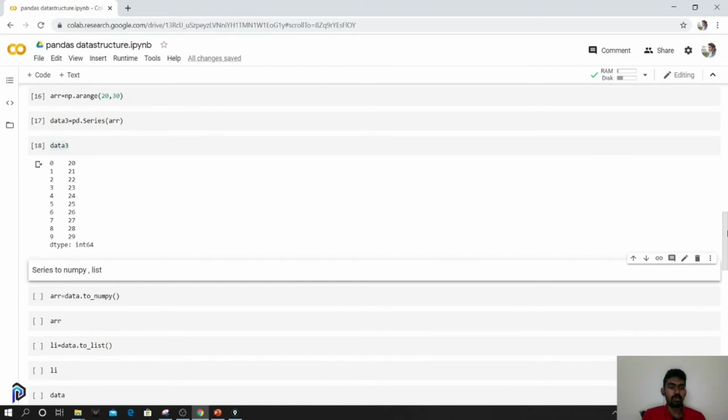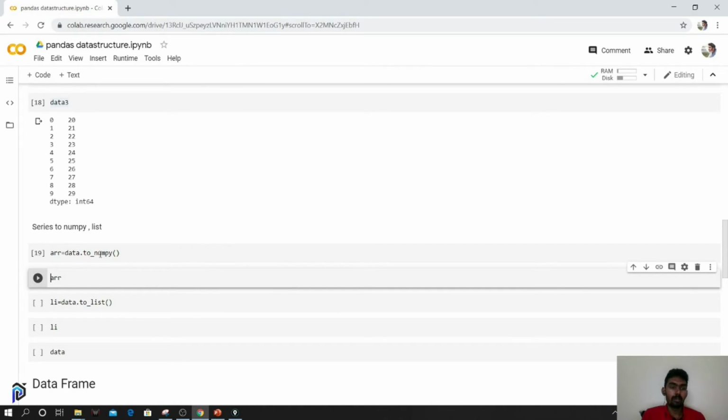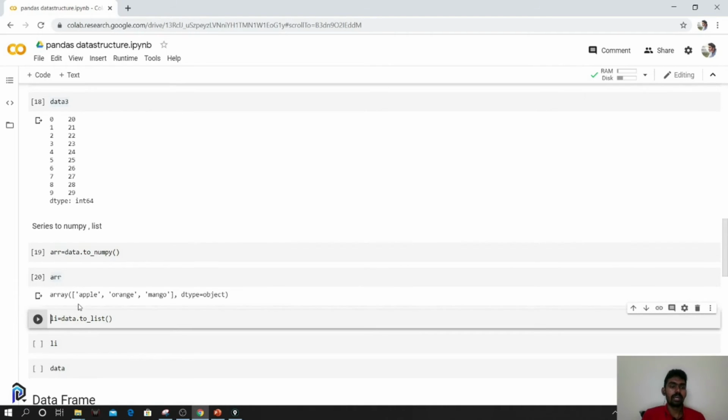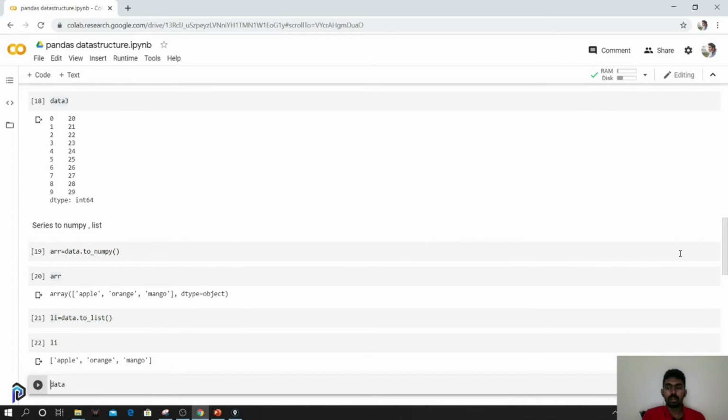So far we have looked at how to create a Series using a list and a NumPy array. What we'll do right now is try to create a NumPy array from the data that we have. The data was a Series of fruits. Let's convert it into a NumPy array. to_numpy is the function. When you're printing, we can see that the array consists of apple, orange, and mango. The index is gone when it comes to NumPy since we have a default index over here, and the data type is object. Similarly, we can also create a list. data.to_list is the function call. When I call it, only a list is created.